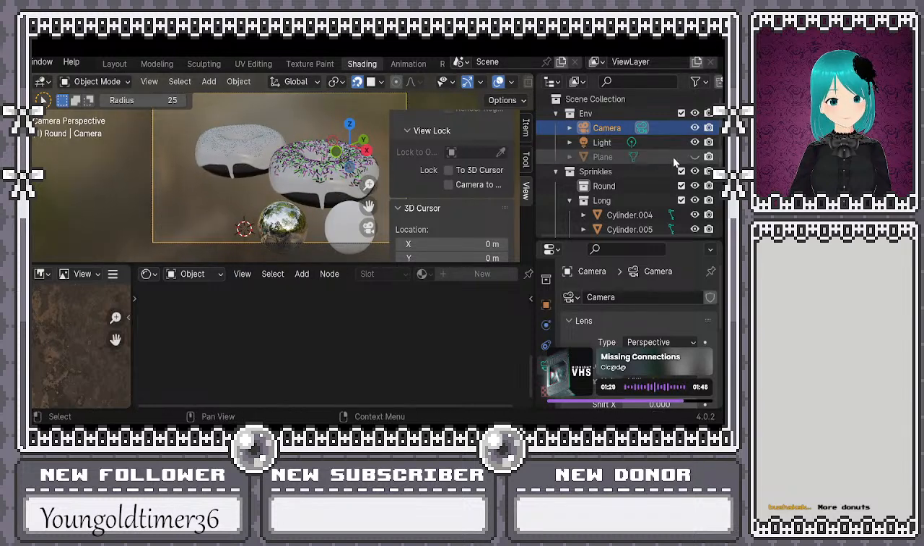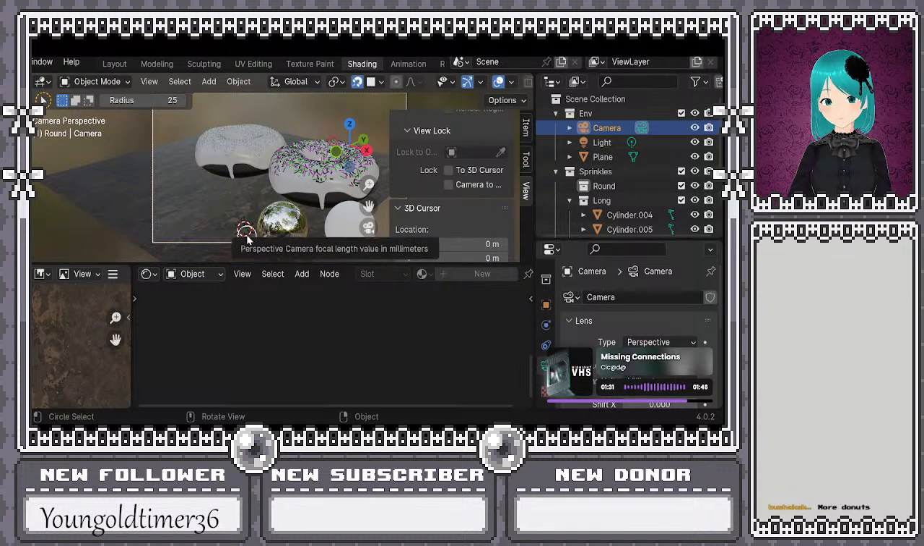And by the way, that mode is called fly navigation, and it works not just from the camera view, but anywhere in Blender. If you ever want to just move around, you can do that.